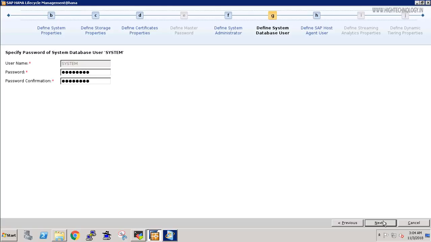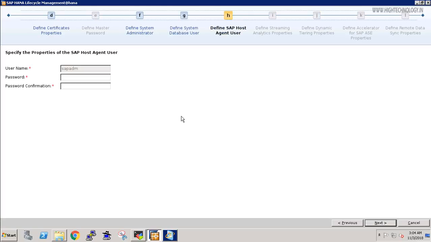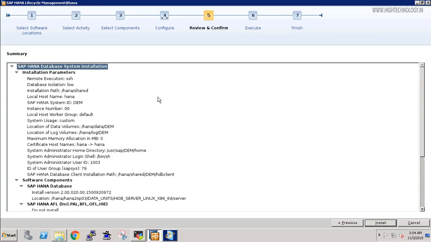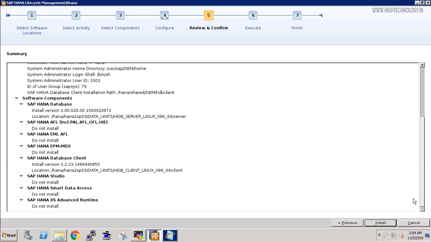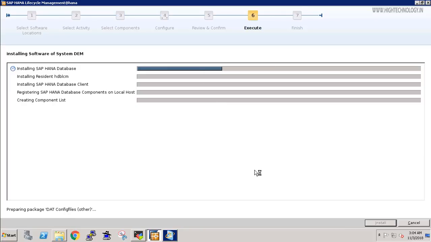And click on next. Now we have to define the password for SAP ADM. And click on next. And this is the summary of our installation. You can check all the detail here. And if you want to change it, just click on the previous button. But in my case, it looked good. So I'm just clicking on next and it will start our installation. So our installation is straightforward and I'm fast forwarding it.